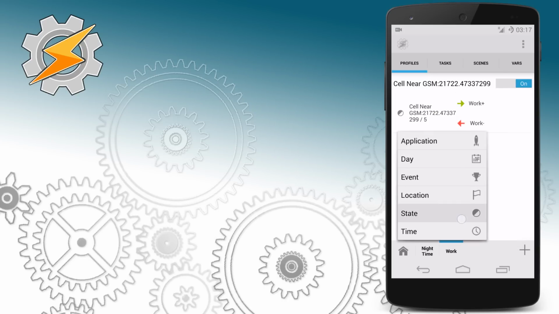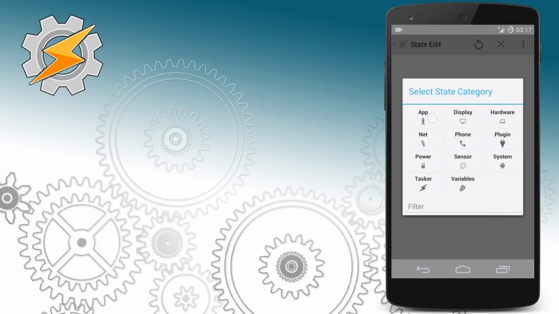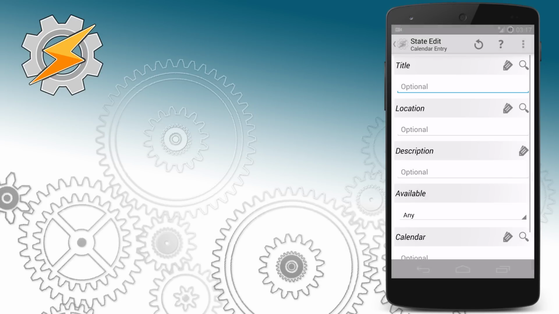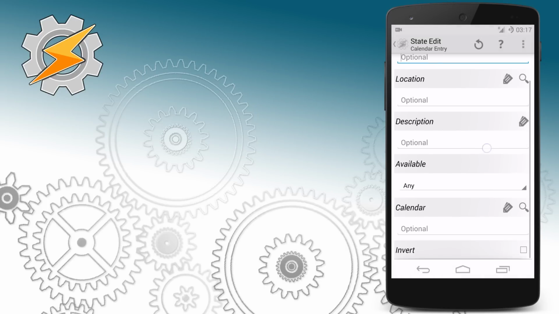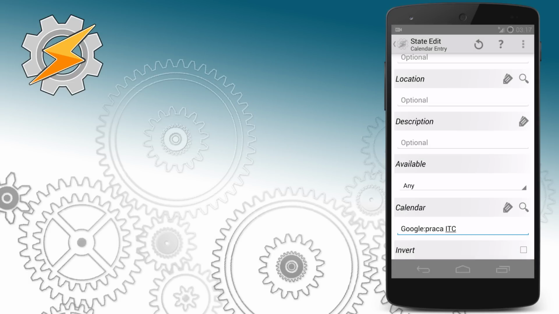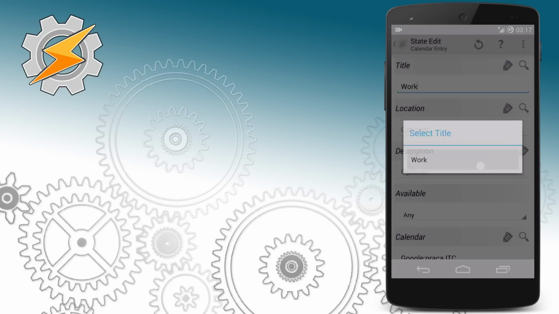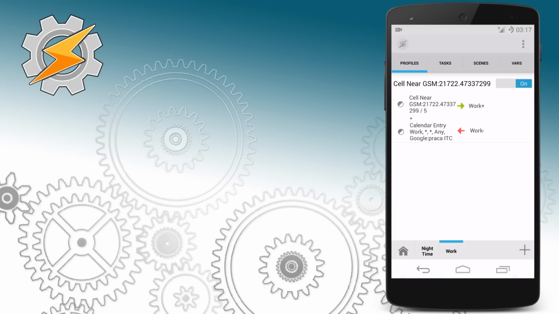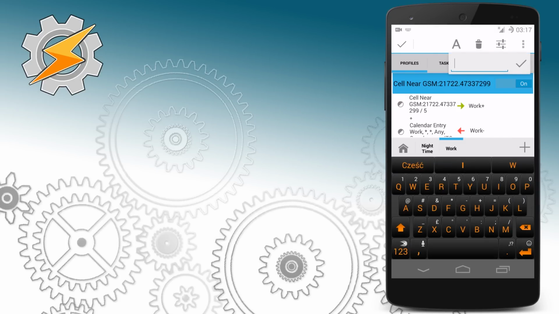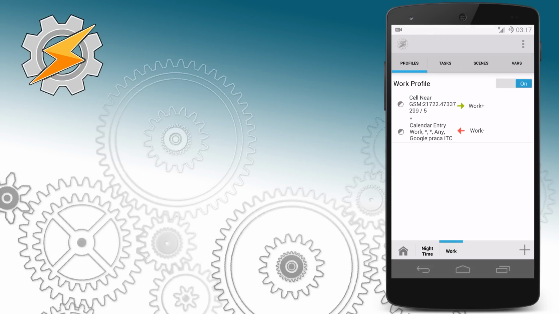By holding down the trigger, I get to add a new condition. I'm going to select calendar entry. I have a calendar set for work, so I can use it to decide whether I should be at work or not. So I'm going to select the calendar type, and in the title I put the title of the event. Lastly, I'm going to give a friendly name to our task, and for this one obviously I'm going to type in work profile.